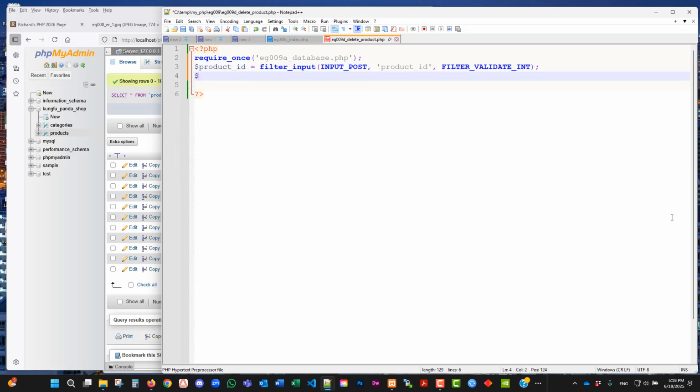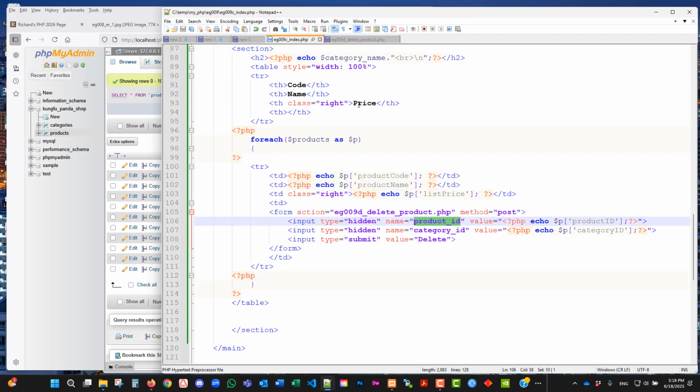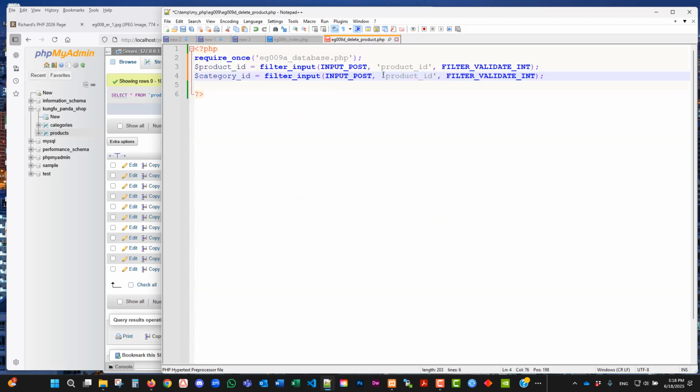And the second one is called category ID. We create another PHP variable. I'm just going to copy this, but change the name to the name of this HTML name here. Control C, Control V. And then we want to see if it works. So we just echo.